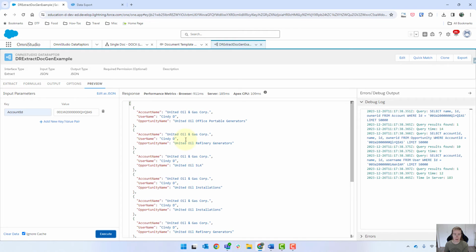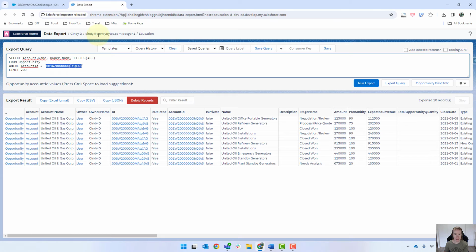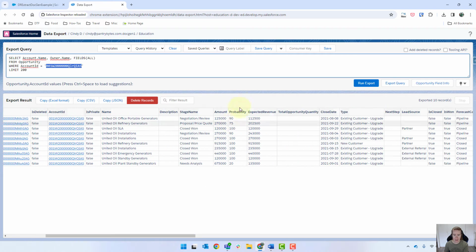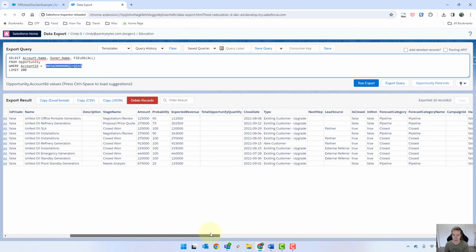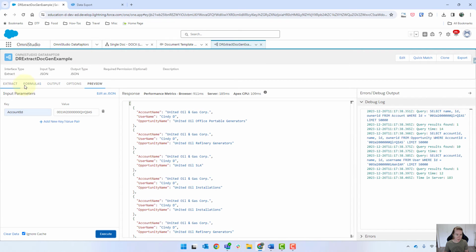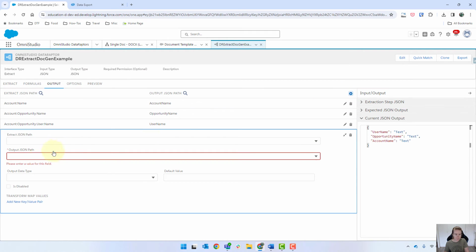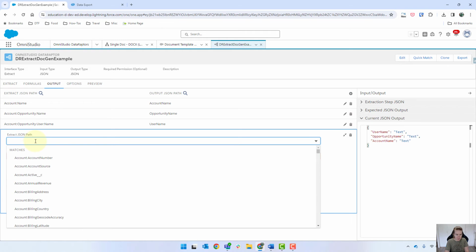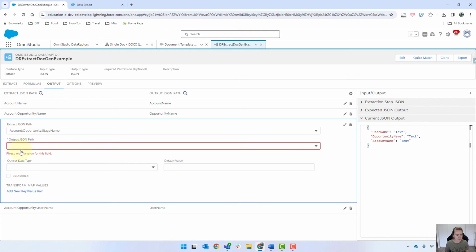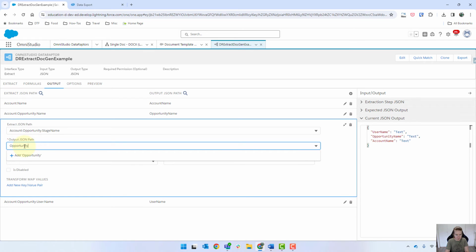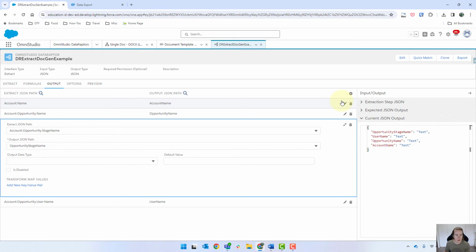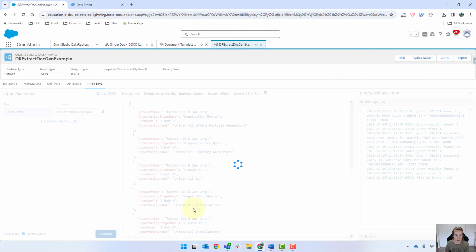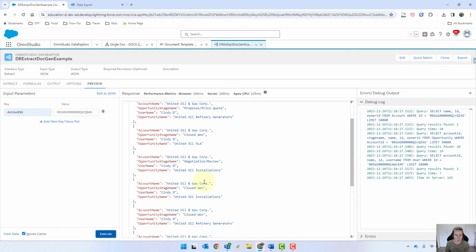This is now when we can go in there and add a few extra things. So coming back into this data export, perhaps we want the stage name and some amounts and whatnot as well. So we'll go ahead and put in stage name. So coming back into our output, stage name, and let's preview that. Yep.